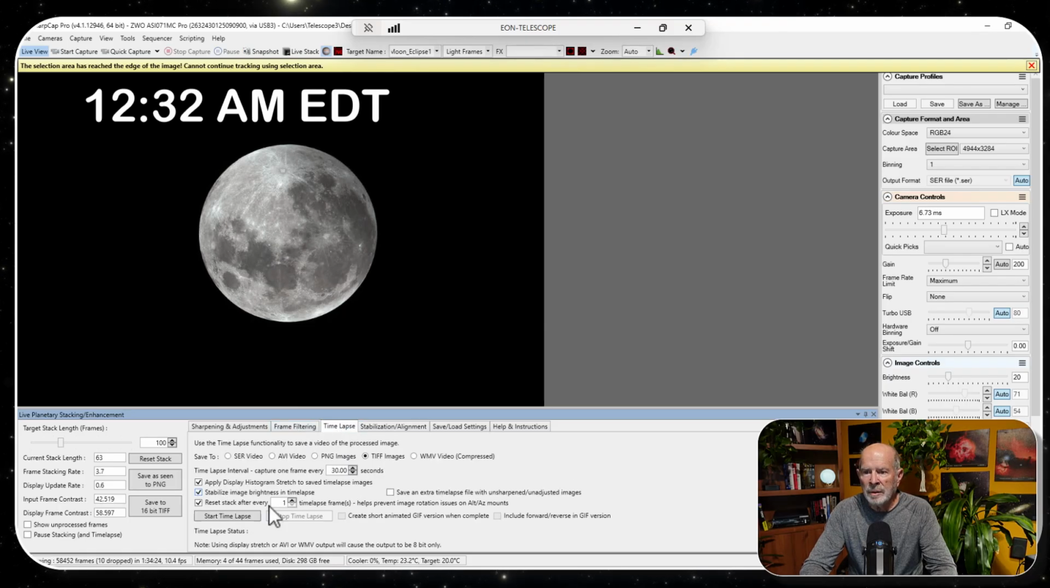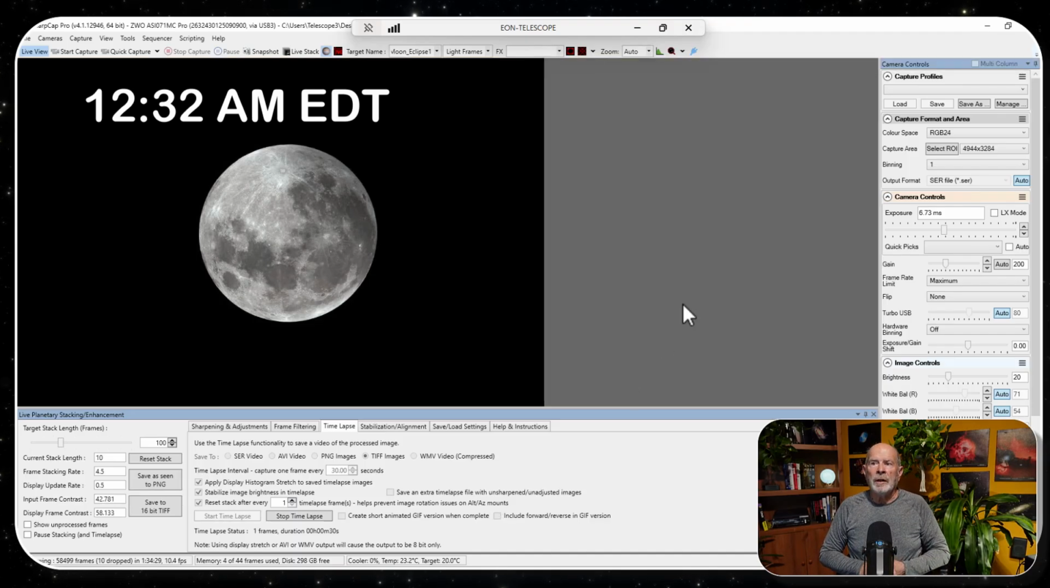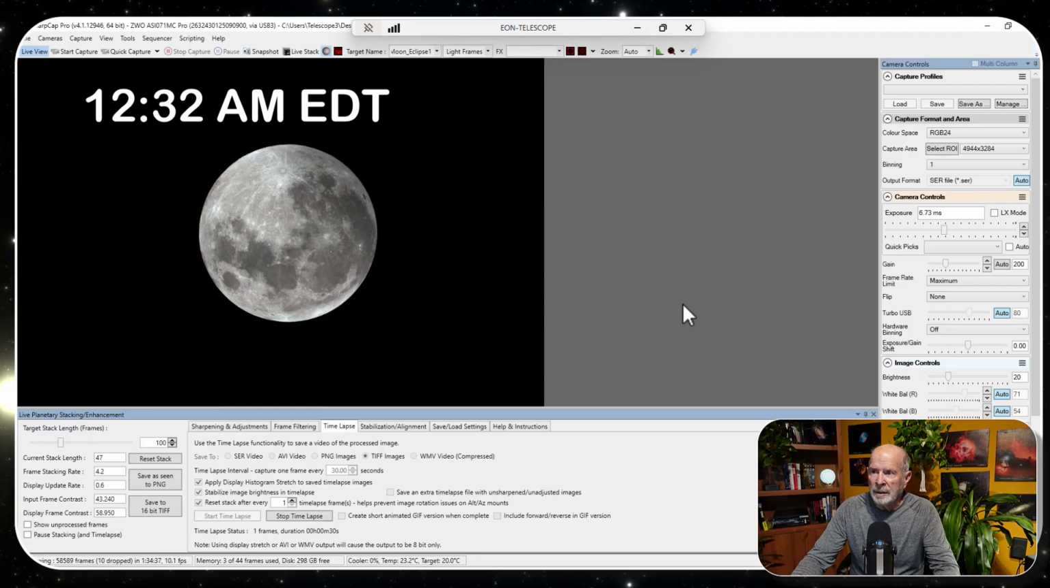So let's go. And over here in the time lapse, just hit start. Now every 30 seconds, it's going to take a frame. It's going to save it as a TIFF file. So I'll be doing that throughout the night. I'm going to have a bunch of TIFF files when all said and done. So, but I can handle that.